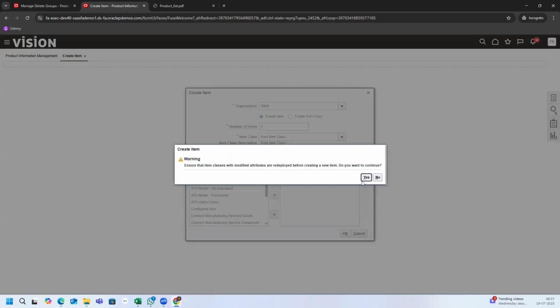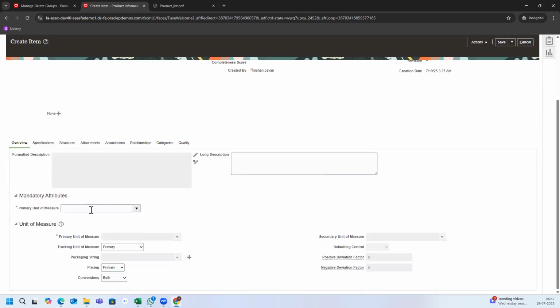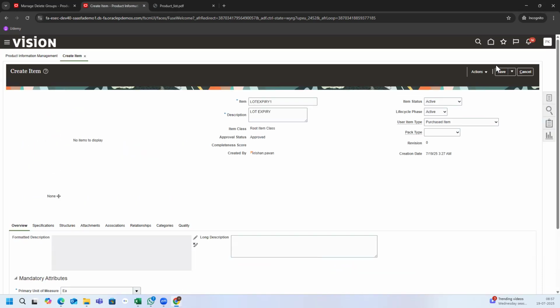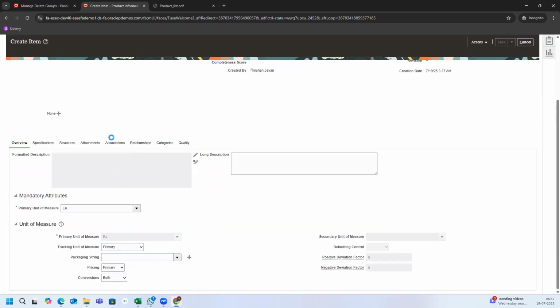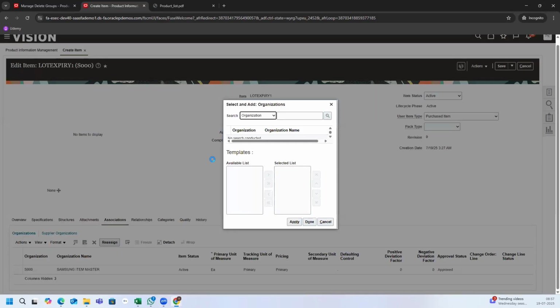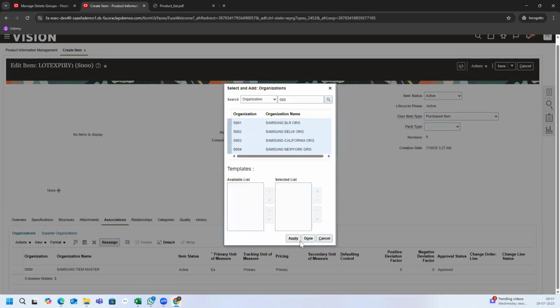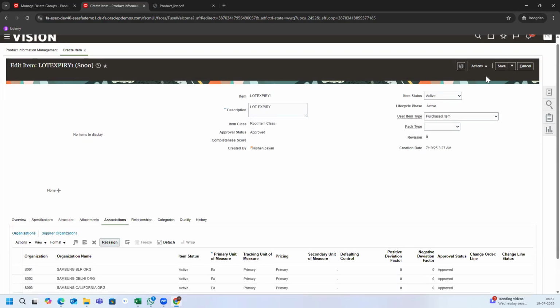It's taking time. Okay, I'm saying lot expiry 1. Lot expiry. So now let us go and enter active. Okay, now I'm going to save this item and I'm going to association. I'm clicking on plus and I'm trying to assign it to all my organizations. Okay, done. Save again.